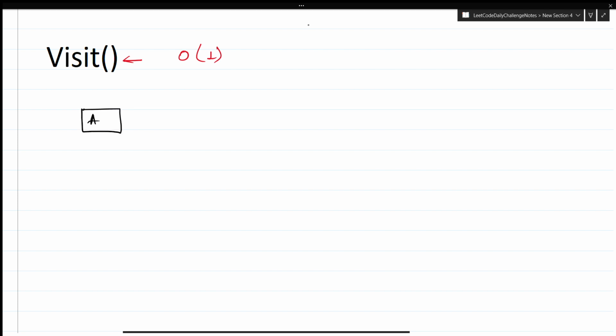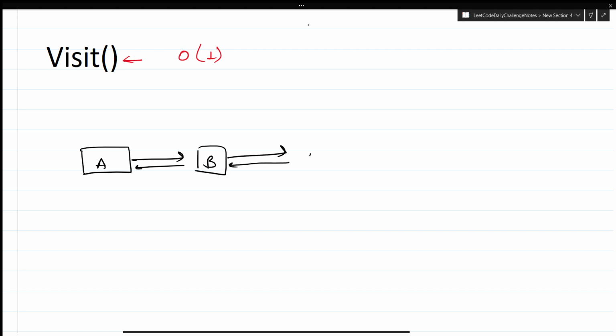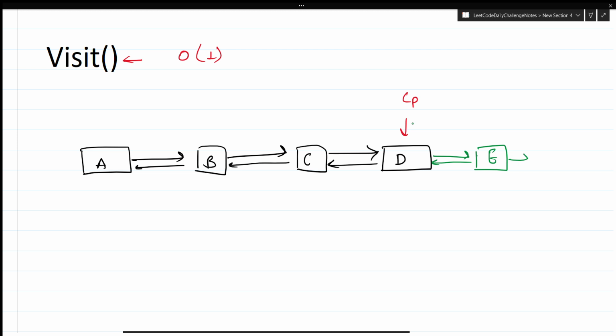Okay, so if I visited A, and after that I visited B, after that I visited C, and after that I visited D. If my CP is standing here, this is pointing to null in this case. So simply I can create a new node and insert the new URL. And this will point to null.